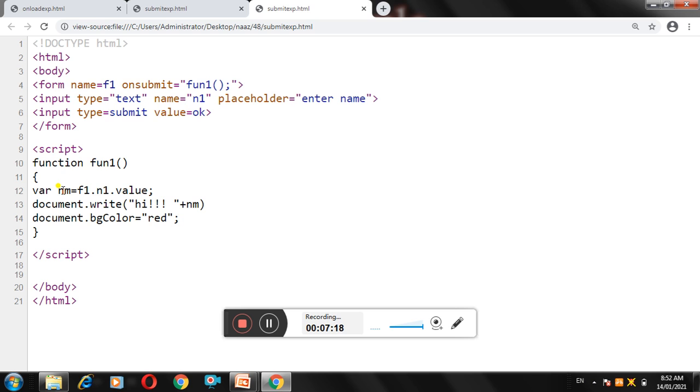Now document.write hi. Now what I am doing, I am going to display this hi message plus nm. What is there in nm? Whatever user is going to enter. For example, user has entered xyz. So that xyz value is going to be stored here in nm, and then document.write hi xyz. It will display hi message on the screen followed by the name entered by the user, that is xyz, and it will change the background color of the document.